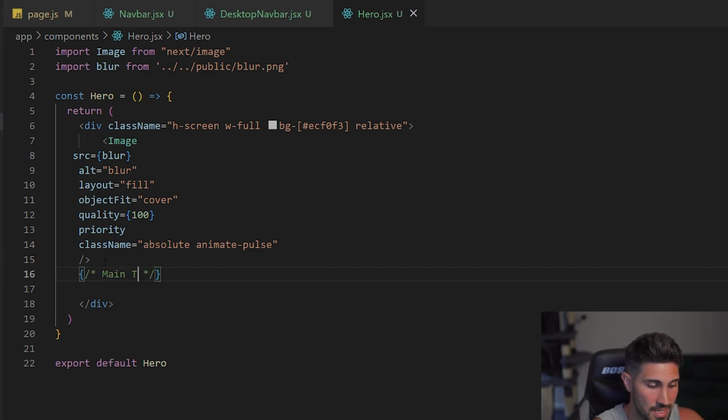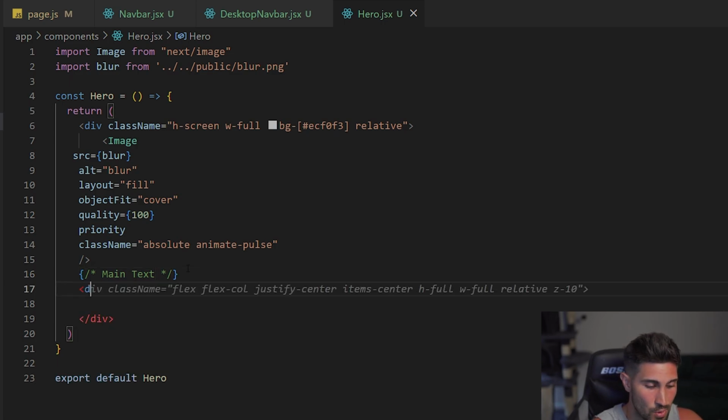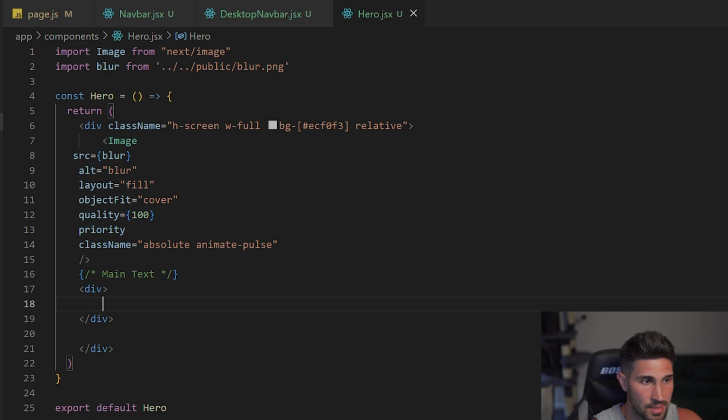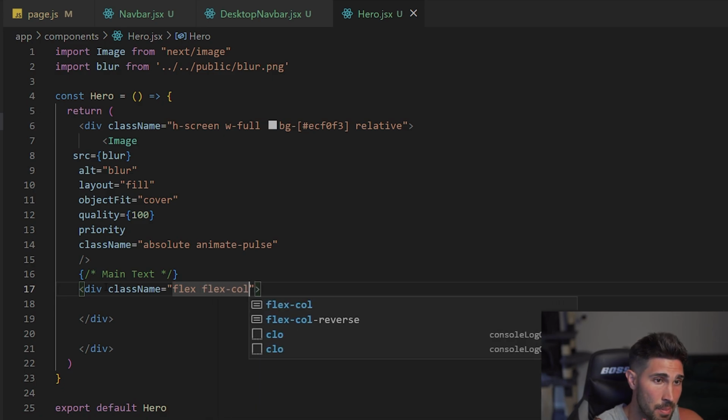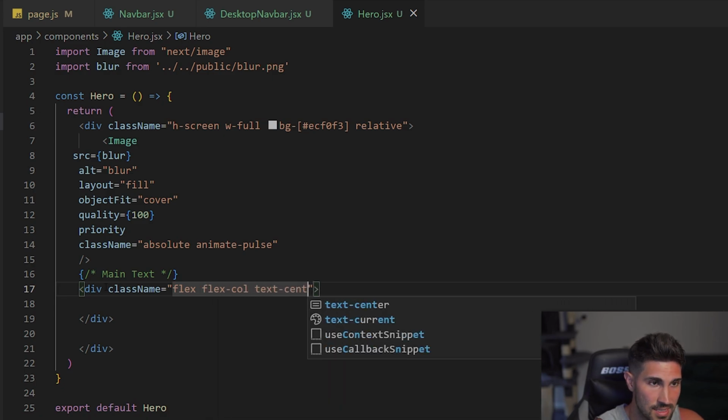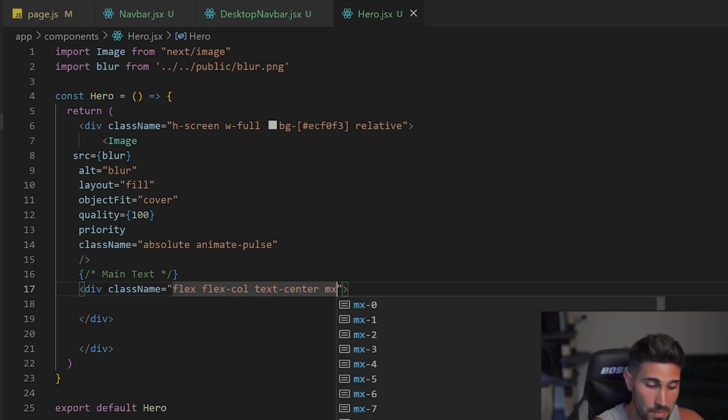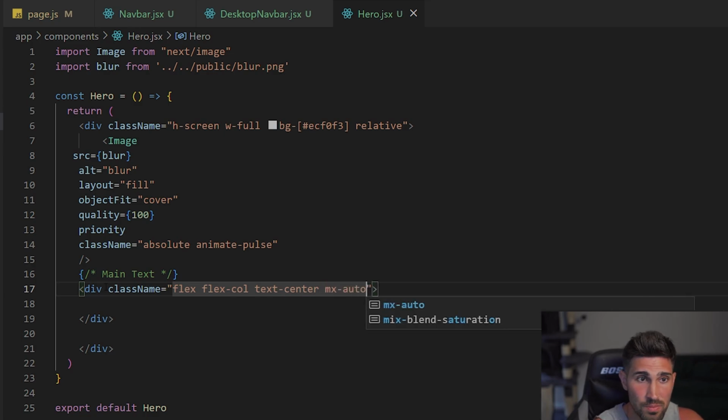So we're going to say main text, and this is for the hero section. We're going to have a div, and this div is going to wrap all of the text. Okay, so to do that, let's start styling this parent div for the text. So the display is going to be flex. We're going to have a flex column. We want everything top to bottom. We're going to have the text center. We'll have a margin left and right of auto.